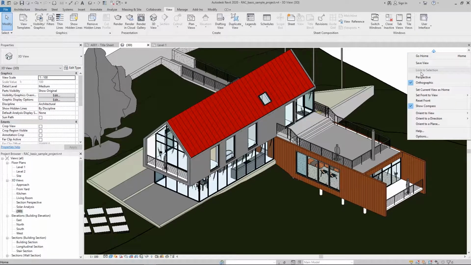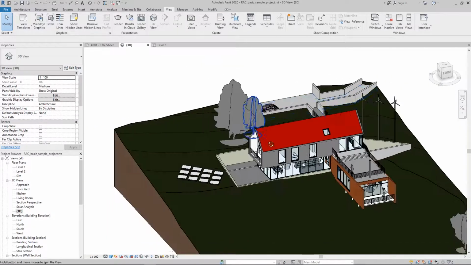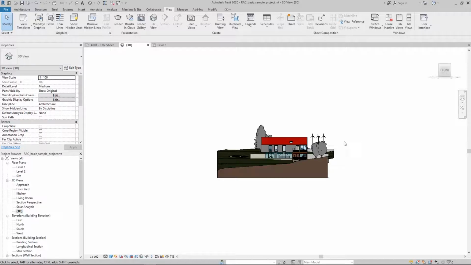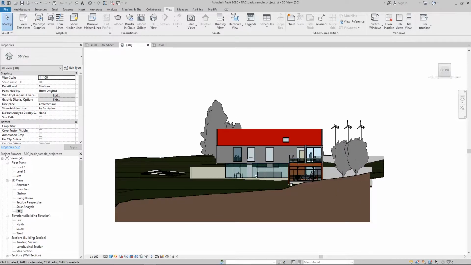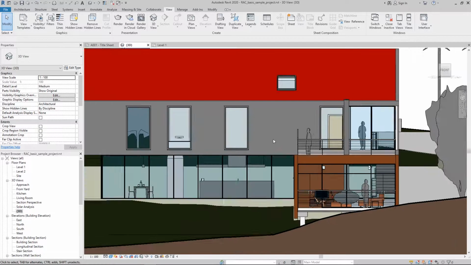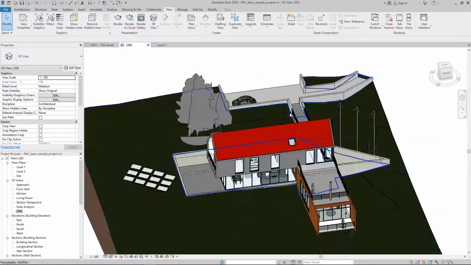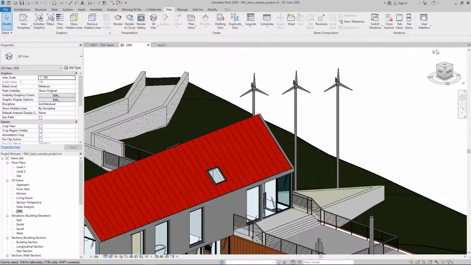Another option is lock to selection. A common problem is that, for example, if I click here on front view, it's going to zoom out way too far. So I will have to be zooming in every time I click here. A way to solve this is by using that option.